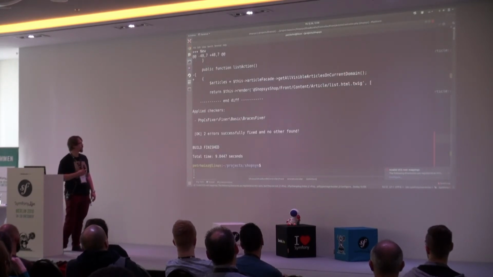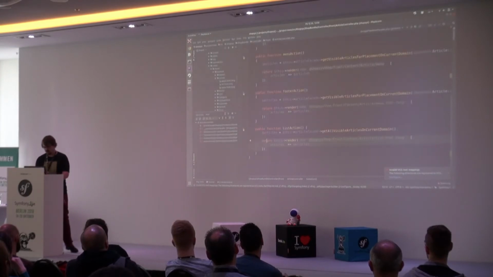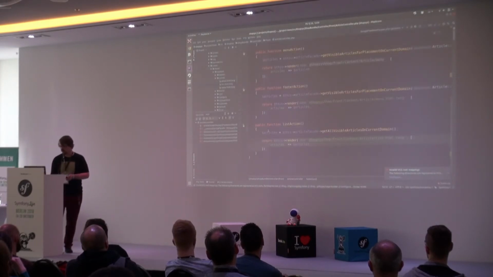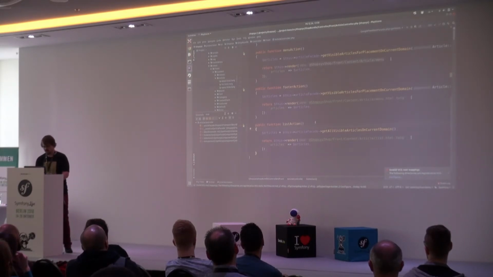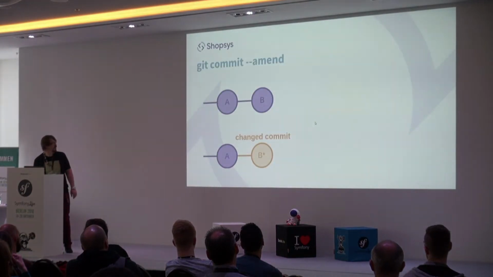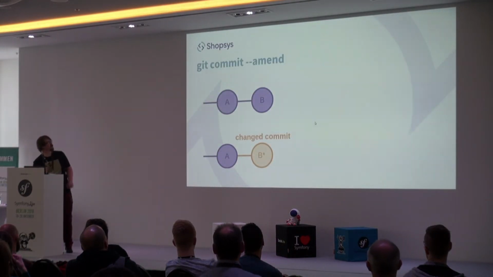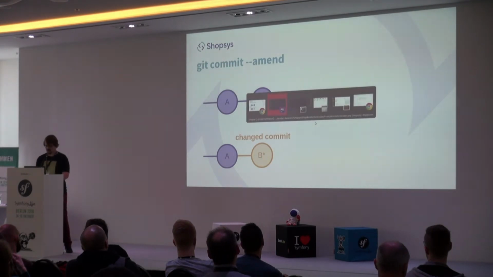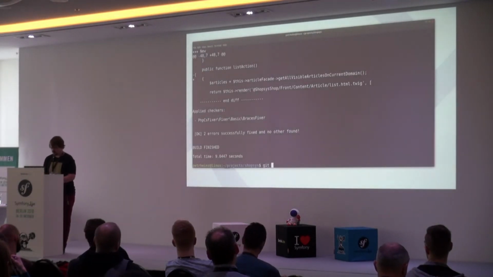So yeah, 2 errors. You can see that I forgot to put the brace on a separate line. So yeah, bad me. How can I fix that? Git commit amend.